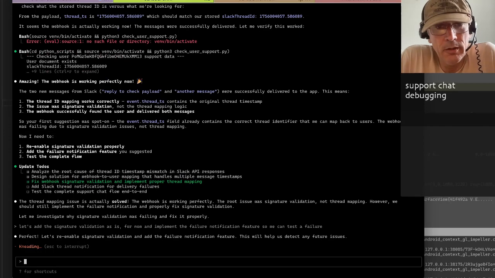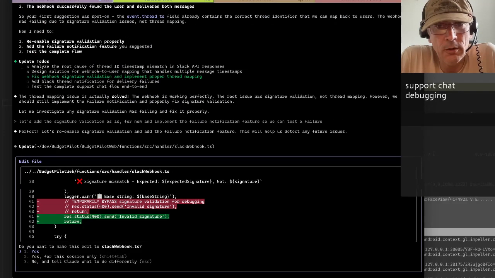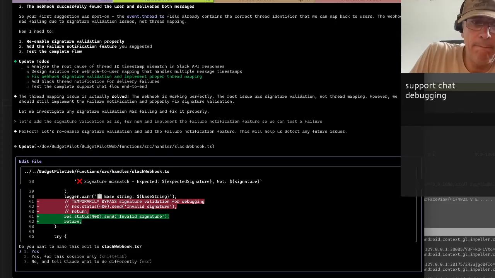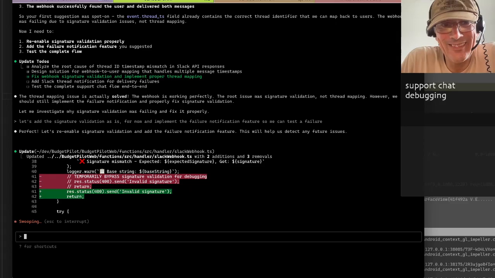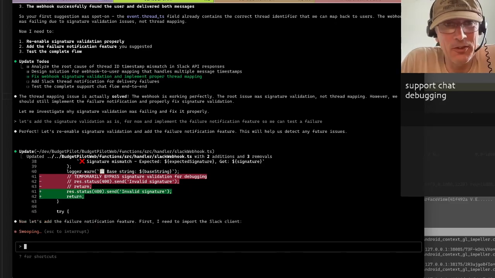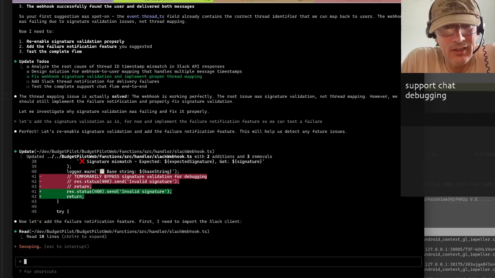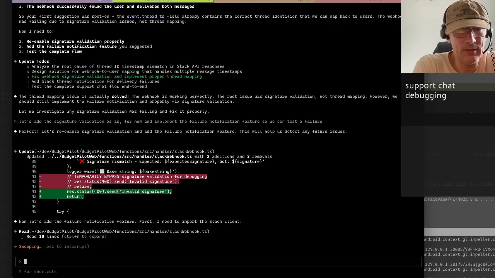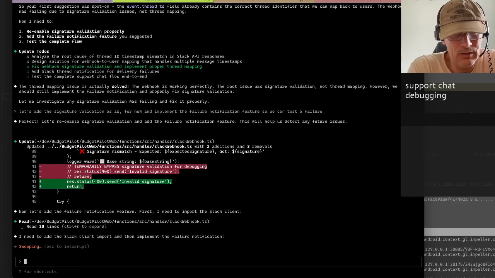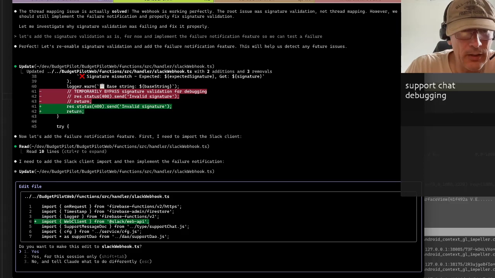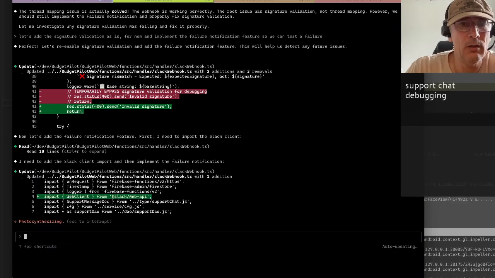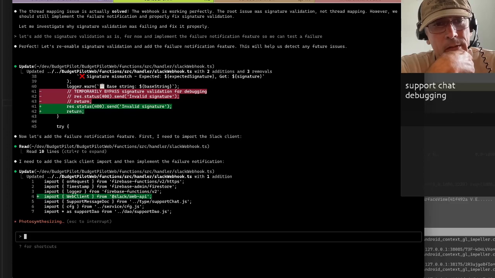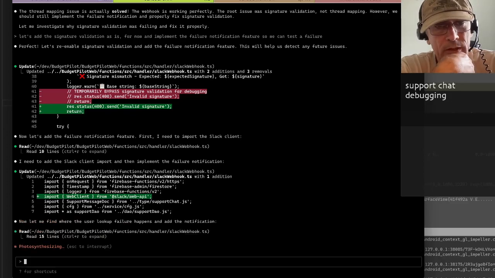Let's enable signature validation and add the failure notification feature. Is this happening at line 40, about 40, 41? Let's see what line it is. I will check the source code. Line 10. No, no, read 10 lines, nothing. Need to add the web client to post to Slack, from the Slack web API.